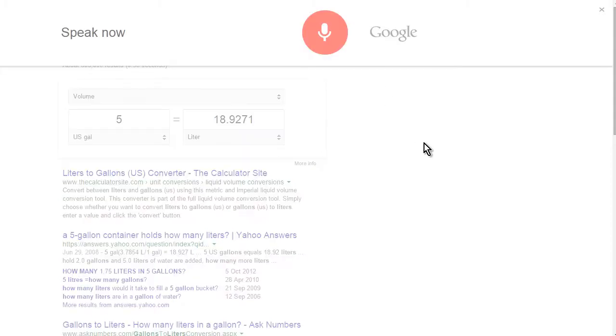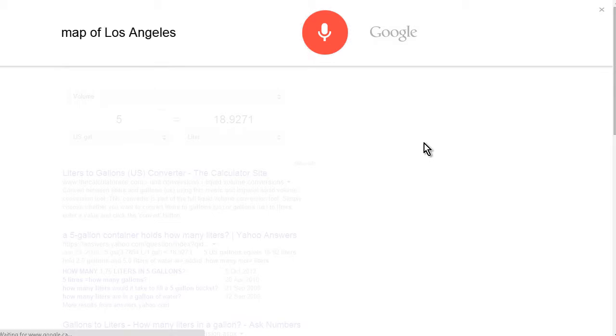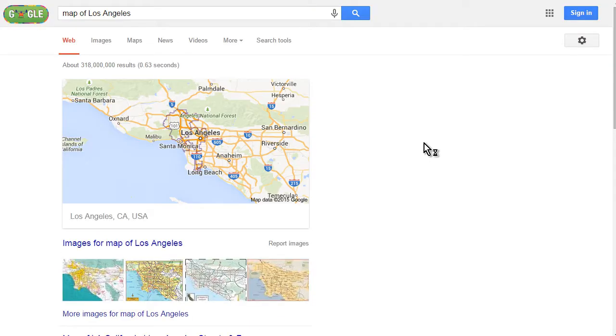Show me a map of Los Angeles. Here is a map of Los Angeles, USA.